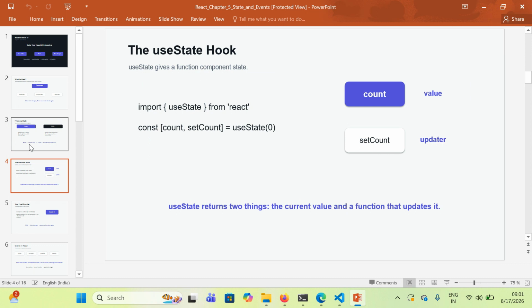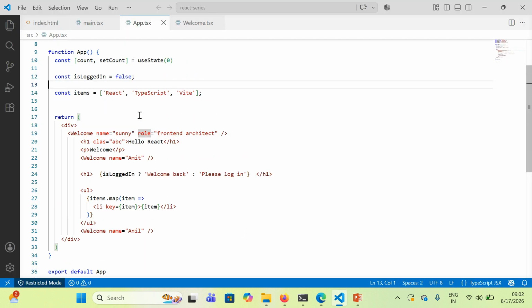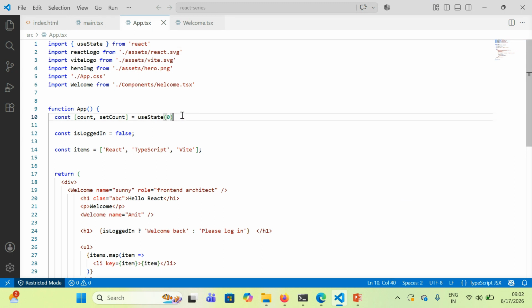The useState hook. So this is where the useState hook comes in. I am going to import useState from React. I will show you my Visual Studio. So let's start. I have already put it. So const count, setCount is equal to useState. I put the initial value 0.